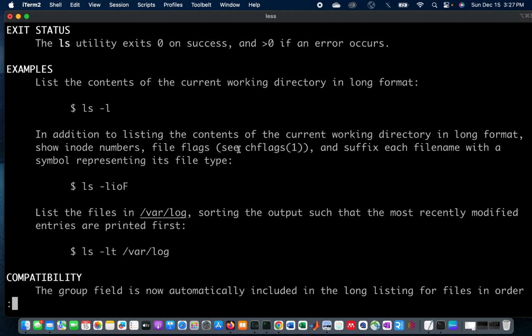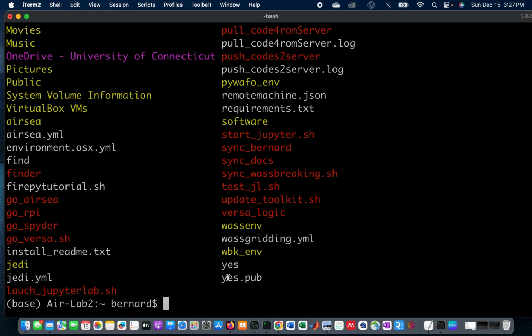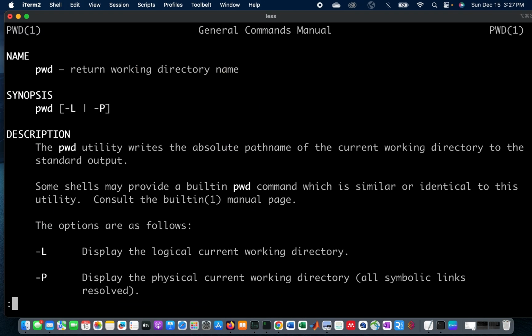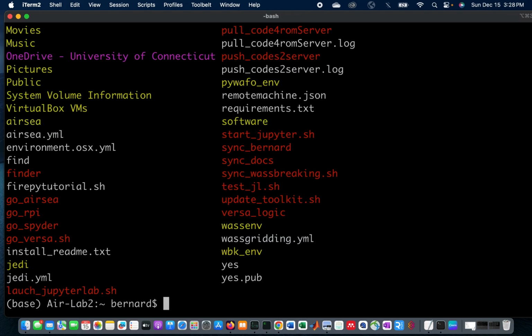So if I go back and do man, and say I do cd, it will tell me everything about cd. If I do pwd or any of those, it will give you everything. And to quit, you just type q on the computer, and that will quit that particular one.